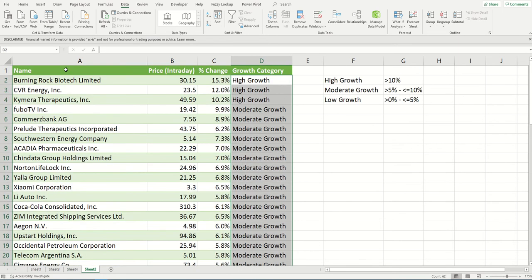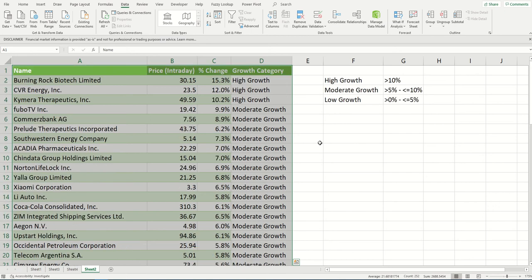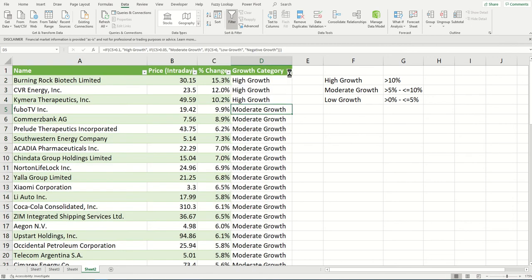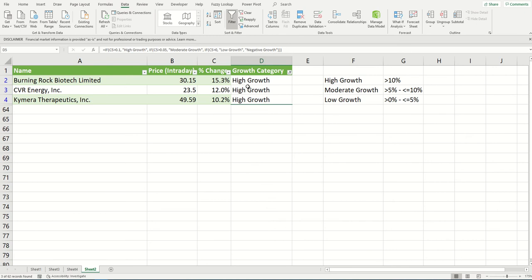You can also do it by selecting the entire range and enabling filtering. So you select the entire range, then go to Data and click the filter button here. Now you can expand the filter here, select a specific category, and click OK. It will filter them, and it shows here on the bottom left how many are high growth. So 3 of 62 records found.